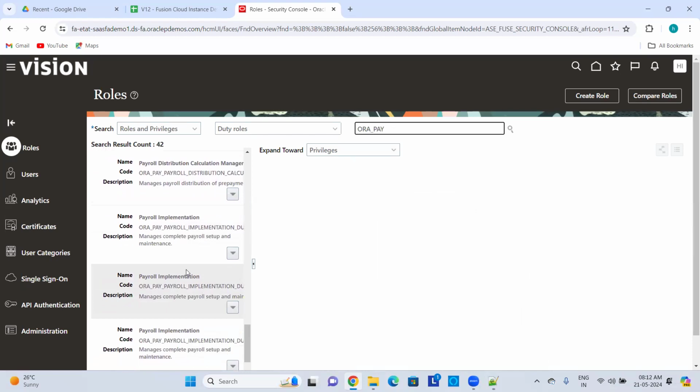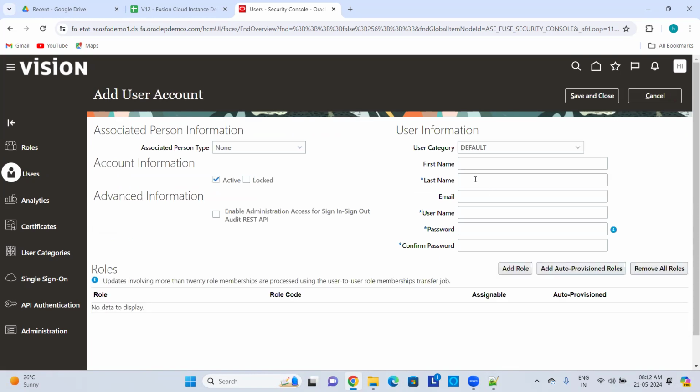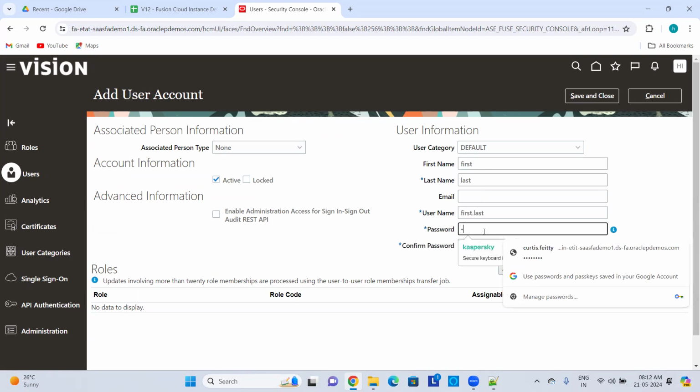So duty roles are going to be there for every module, and the functions inside every module, you're going to have the duty roles. Now tell me, for the user account which we created, the environment has changed. So let me again create the user account over here. For the user account which we created, what type of roles can you add?